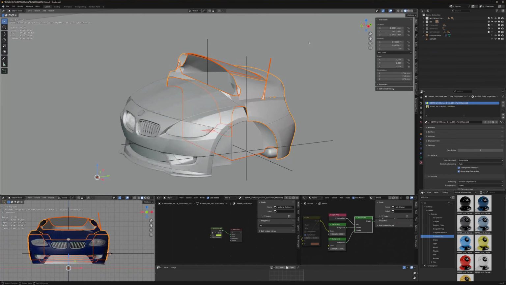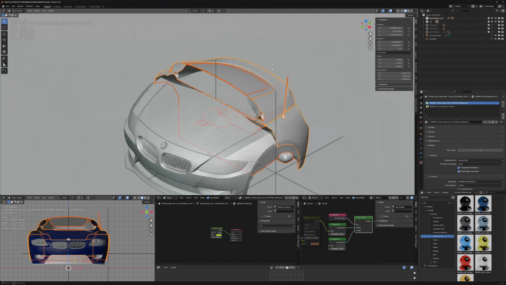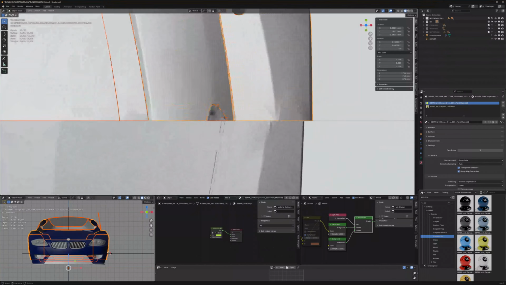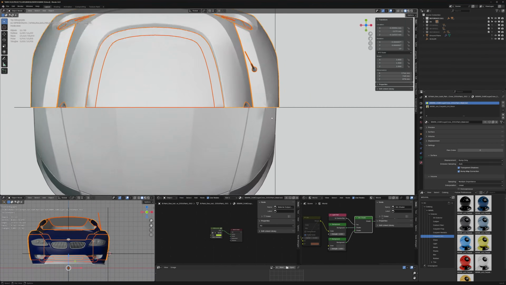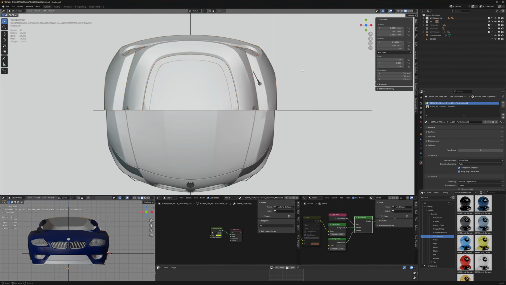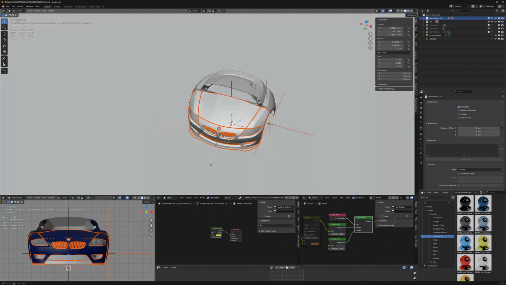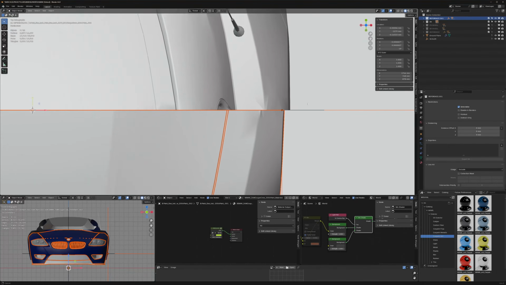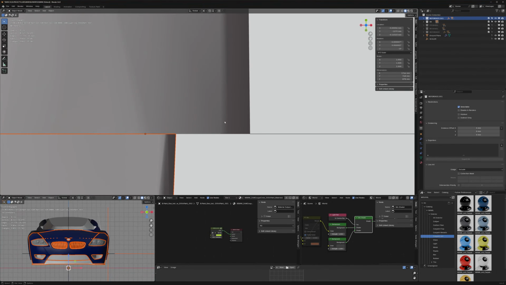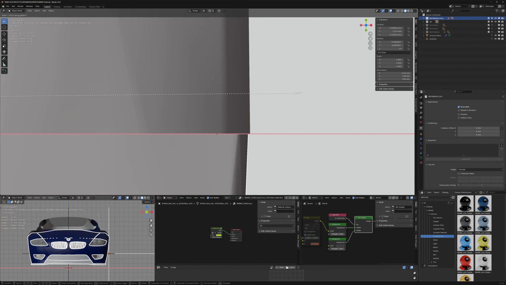Let's have a look, and then let's compare the front to the rear. As we can see, the rear is wider than the front. So what we're going to do is put the cursor to world origin, then change the pivot to 3D cursor, then double click on this to select the front, and we're going to zoom in and scale in X.